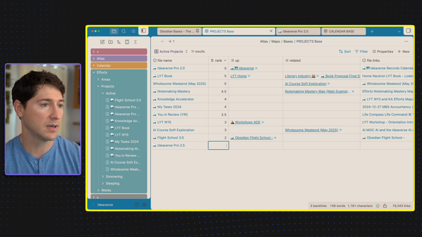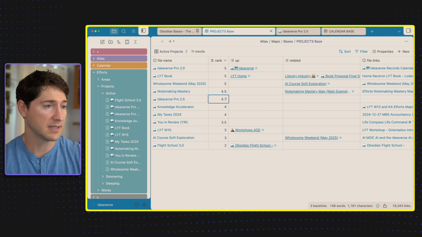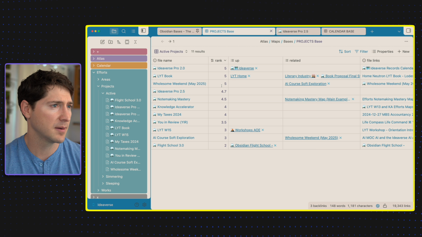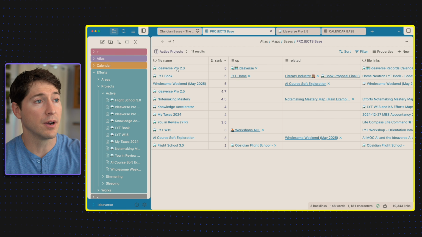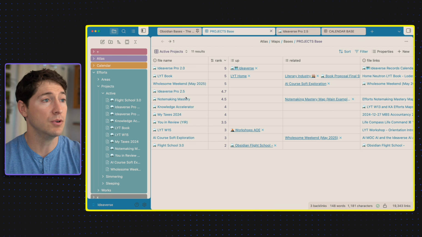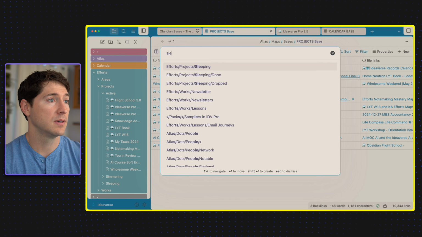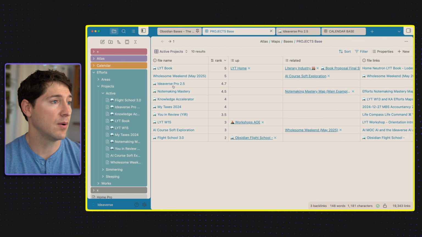So now I'll give this one a rank of 4. How about I give it a rank of 4.7 just so it climbs a little bit higher to the top. Because Ideaverse Pro 2.0 is actually done, I can right-click right here and just move the file to projects sleeping. And now it's gone from here and we have the new one, 2.5, ready to go.